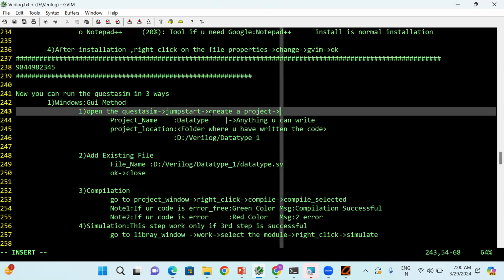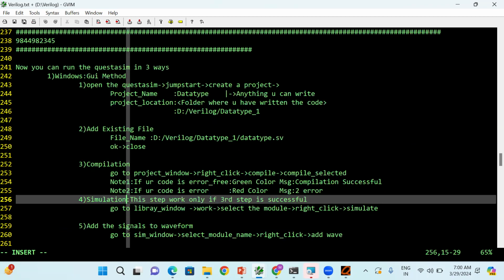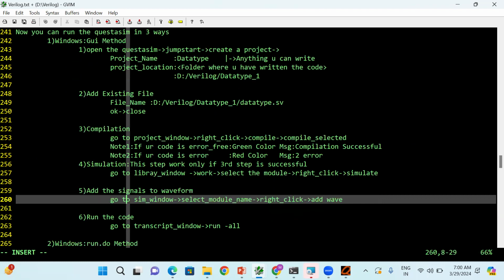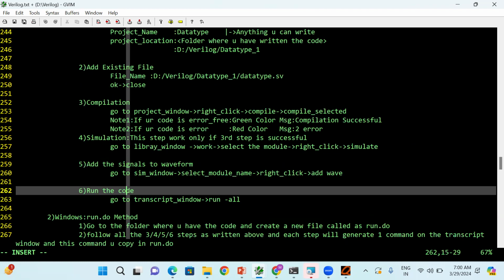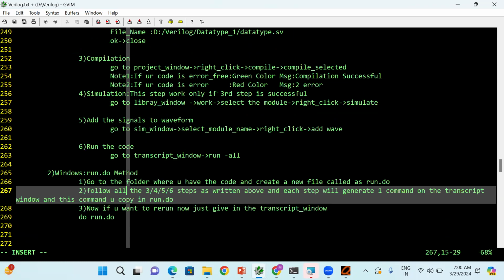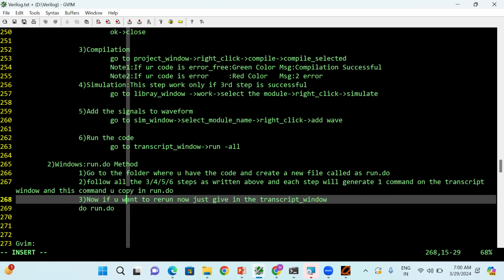Okay, and if you remember, what if you want to do it in the GUI method? Open the QuestaSim, jumpstart, create a project, give a project name and location, then add existing file, compilation you need to do, then simulation you need to do, add waves you need to do, and run the code. These are the 6 steps. Line by line, everything I have given again if you want to try.